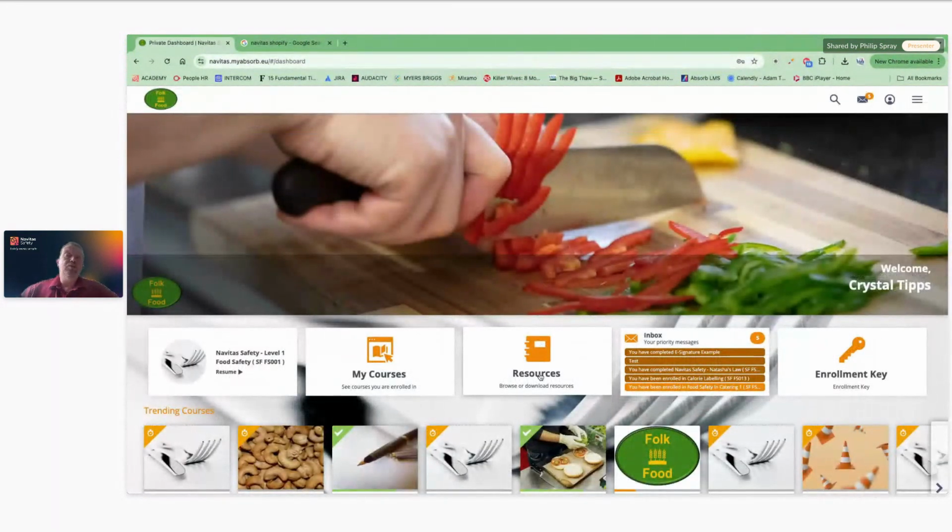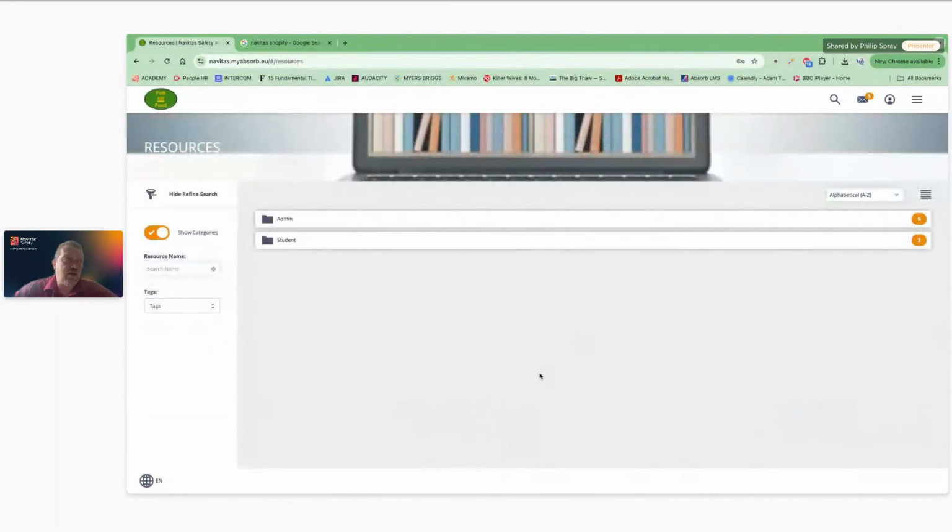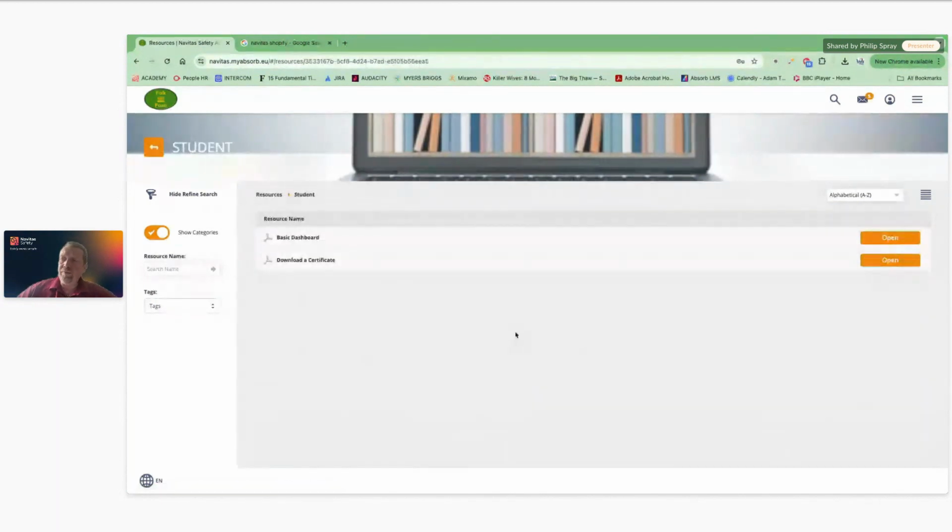So resources are global resources. Global resources are things that we share with everybody. There's a few things on here which are guides for people more than anything else, but we will start putting global information on, so maybe hand washing posters from the HSE or something, some basics for everybody to share. Currently, we have guides for admin and students. Let's pop into the students one for now.